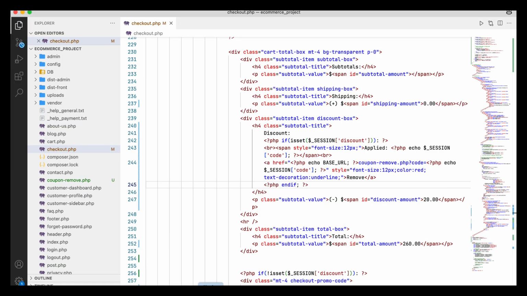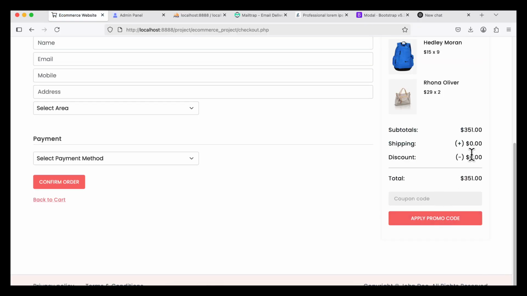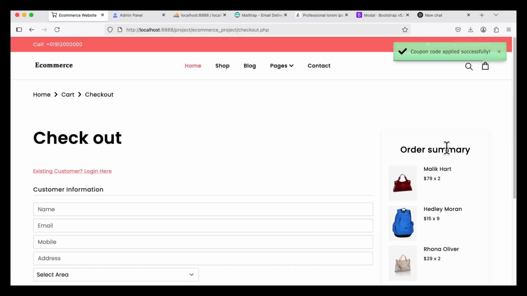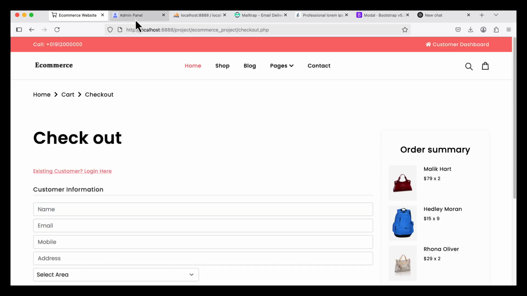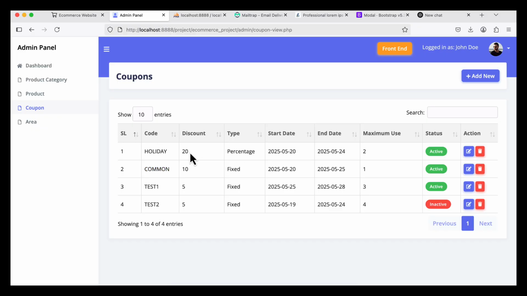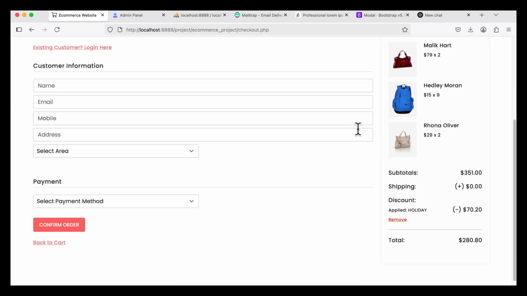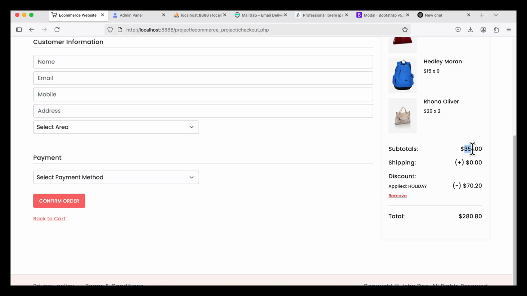Now let's check it. Yes, you see there is no problem, and the coupon has now come to 0 again. So the discount is 0. So holiday, apply it. Holiday applied, you see 70.20. How does it come to 70? Because it is a percentage coupon. This means 20, and it is a percentage, so 20% has been discounted. So 20% of 350 is about 70.20. This is a big discount, and you see the percentage discount is showing and applied in this case.